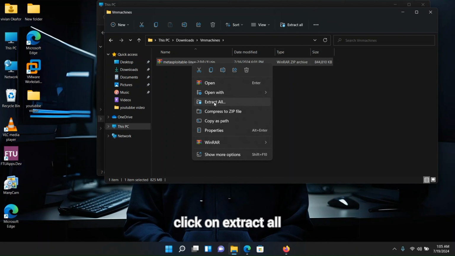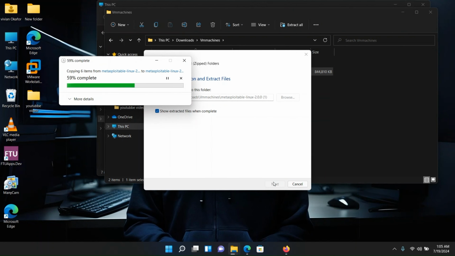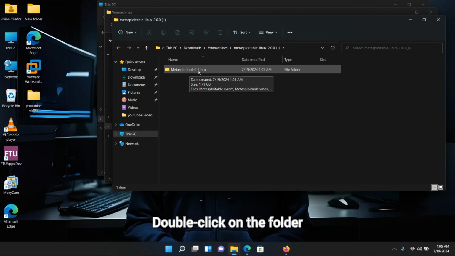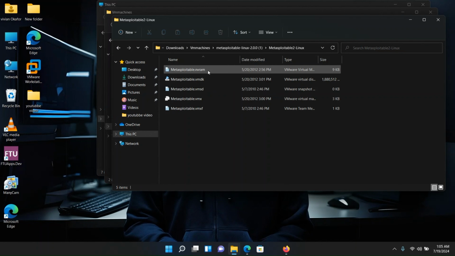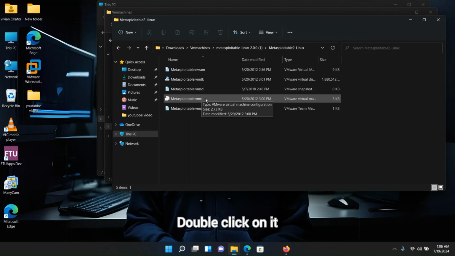Click on extract all. Click extract. It has finished extracting. Double click on the folder. Scroll down, you see metasploitable.vmx. Double click on it.